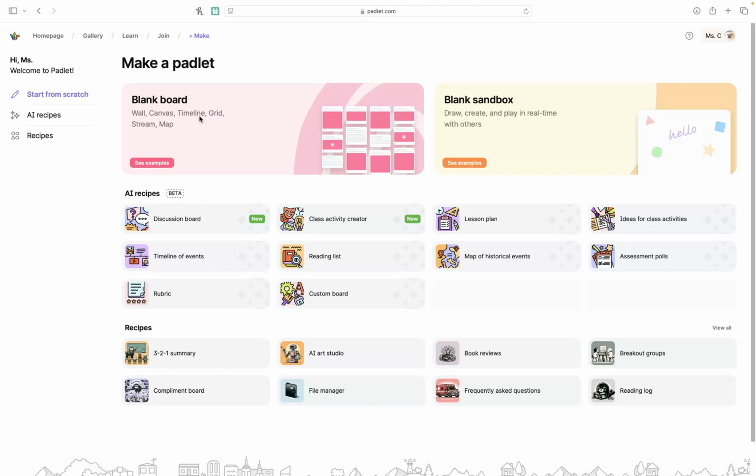So here you'll see all the templates laid out. There is AI options here as well. To share it, once you create your board, I just copy the link and paste it into an assignment or announcement in Google Classroom. Students click and post. It's that easy.